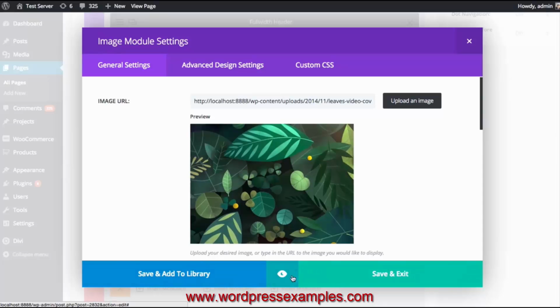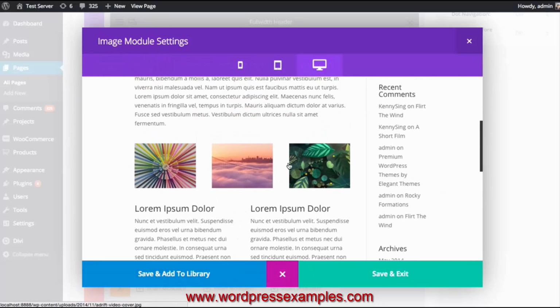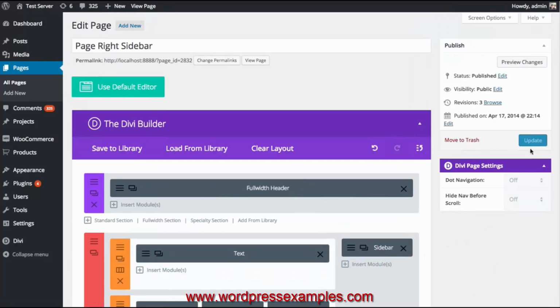And like I said, you can get a preview at any time to see what you're working with. And there we have it. It's looking pretty good. So I'm going to save and exit and update the page, and we can take a look at what we have so far on the front end.